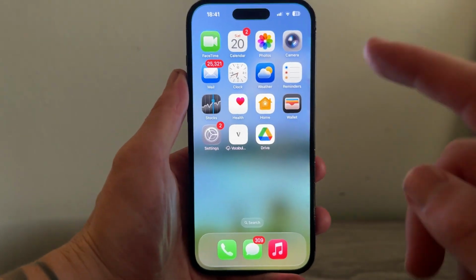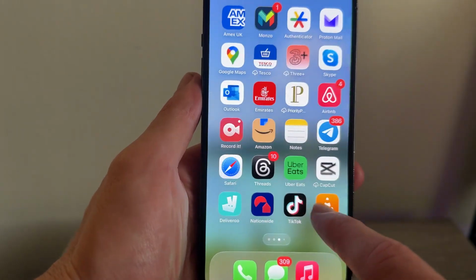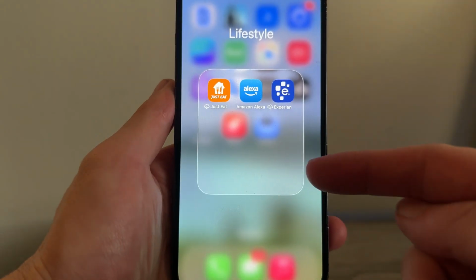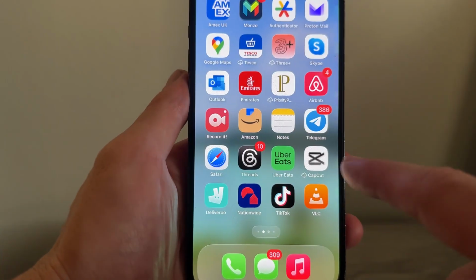How to turn off liquid glass in iOS 26. So if you've updated your iPhone and you don't like the look of the new layout, so if you want to go and get rid of all these different transparent menus, then I'm going to show you how to do this in just a couple easy steps.